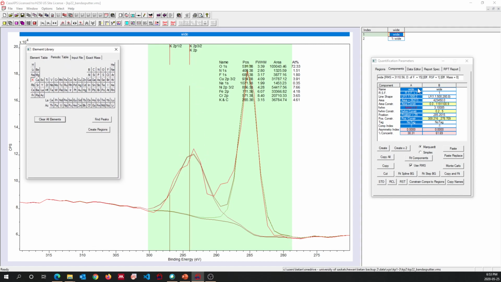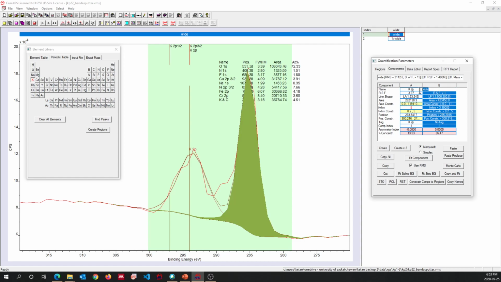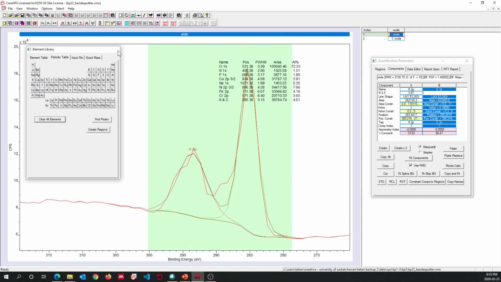But I'm going to tell the software that it is potassium. Put a hash sign in the beginning. It's potassium 2p, and then press enter. Similar for the other peak, it is hash carbon 1s, and then you can turn off potassium.